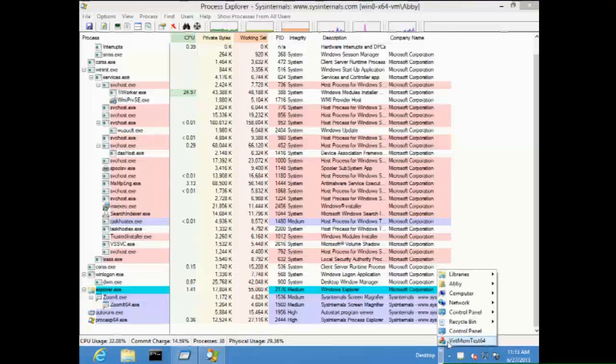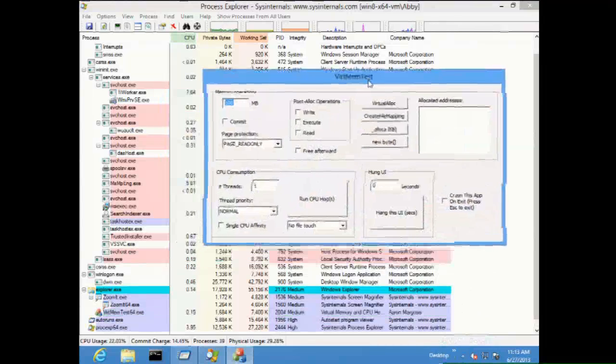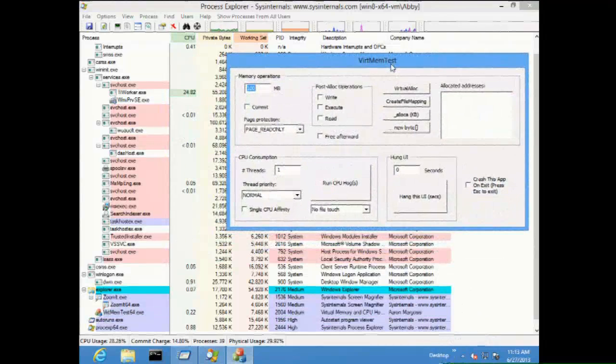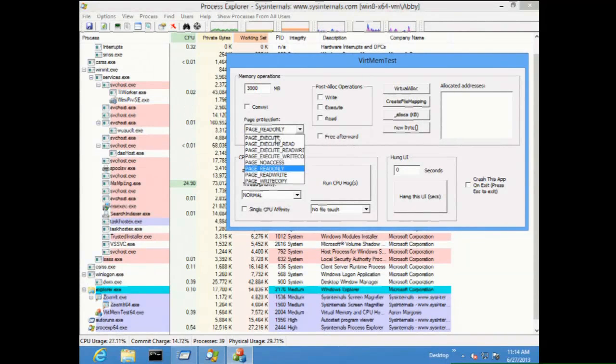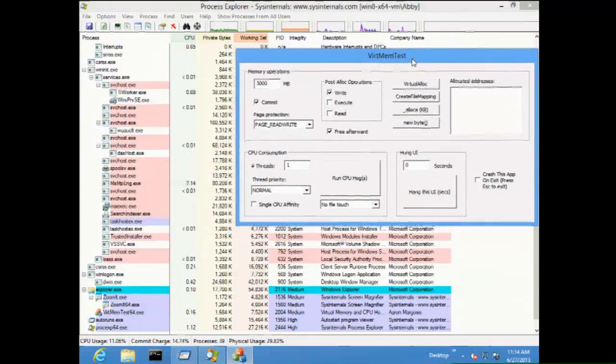Let me demonstrate that. So this is a little test utility I wrote that lets me do low-level memory operations and CPU stress and things like that. And it's on my blog. There's a link to my blog at the end of this deck. I just posted it last week or so. So let me allocate 3,000 meg or 3 gig. I'm going to mark it read-write. I'm going to commit it, and I'm going to write to it and free it afterwards.